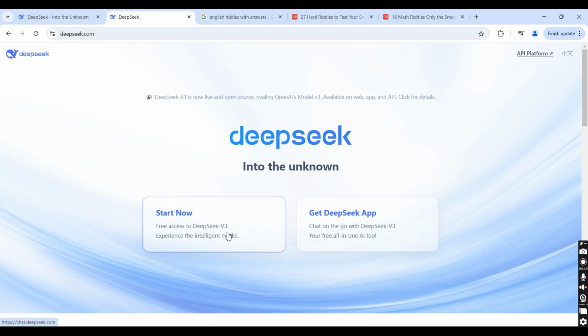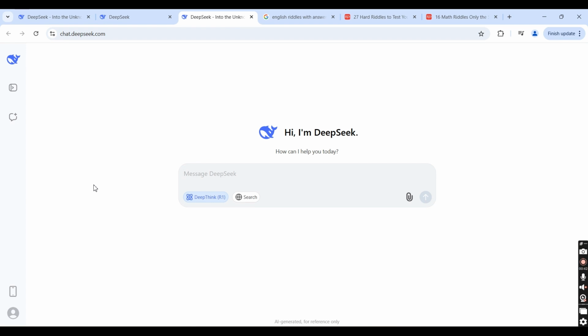So you click here on Start Now, which will give you the free access to DeepSeek V3. But once you click on that link, you will come back again here to chat.deepseek.com. So make sure you click here. Currently it is not clicked, so you'll have to click here on DeepThink R1. This will use the DeepThink R1 model, which is again much faster and much better than V3, the previous model.